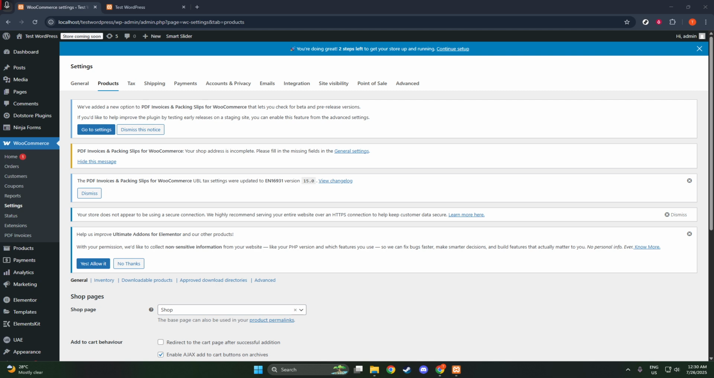First, you'll want to navigate to your WooCommerce settings. To do this, head over to your WordPress dashboard. Once you're there, look for the WooCommerce option on the left-hand menu and click on it. This will bring up a drop-down menu. Within this menu, you'll select Settings. This area is where you configure all of the basic options for your store, including checkout settings, payment gateways, and more. For our purposes today, we'll be focusing on the Products tab.